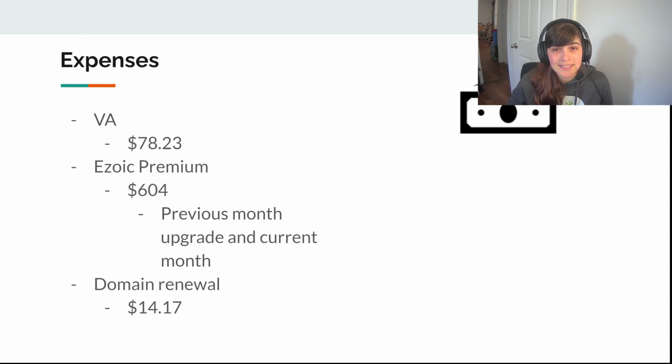So Ezoic Premium, I did bump up, and I think it's supposed to be $440. But what happened is the previous month had upgraded, but they didn't charge me that amount last month. So I'm actually paying for about a month and a half of the new Ezoic Premium plan this month. So last month I had a great return on Ezoic Premium, but it technically should have included this extra $160 or so. And then I had to renew my annual domain. So that was an extra $14. I thought I purchased more than 1 year, but I guess not.